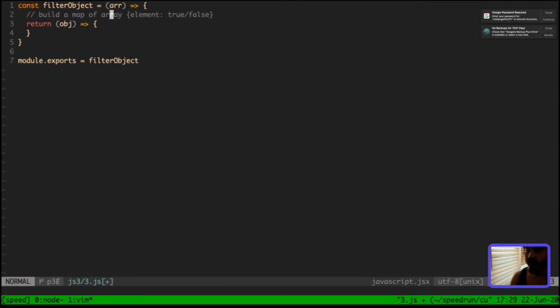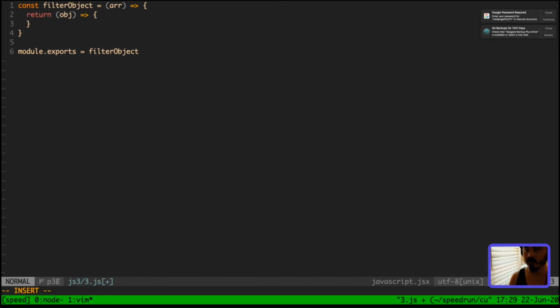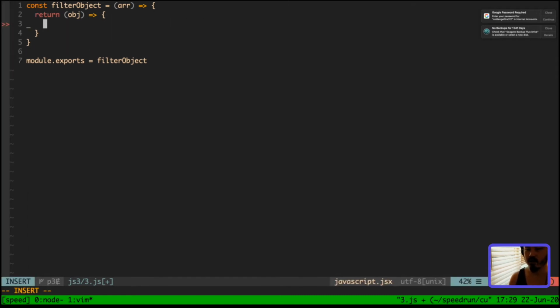So if I build a map of the array, then looking up to see if a key exists is immediate. I just look to see if the index exists. And then after that, I'll just reduce, or actually, now that I'm thinking about it, I don't need to do that. I can just reduce through the array. And then for every element in the array, I check to see if it's in the object. Okay, so that is even easier. I'm going to do that.